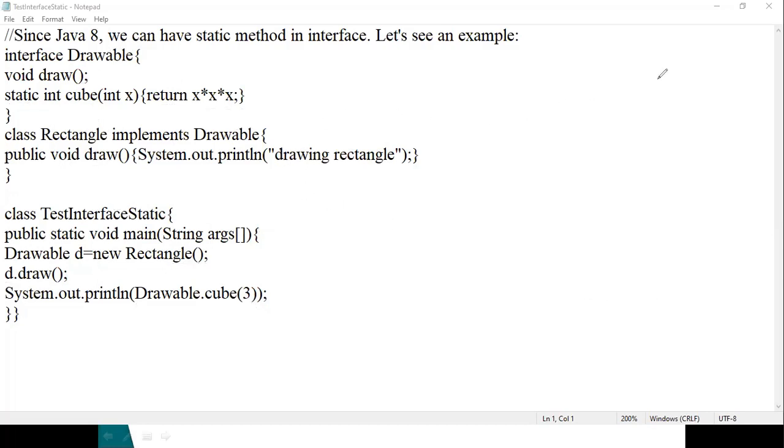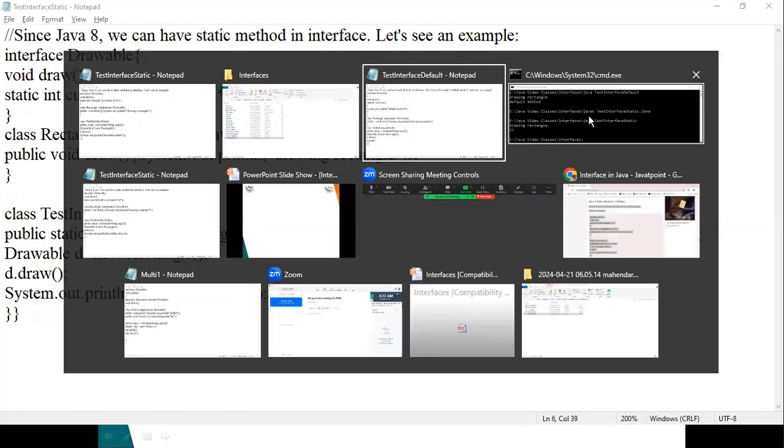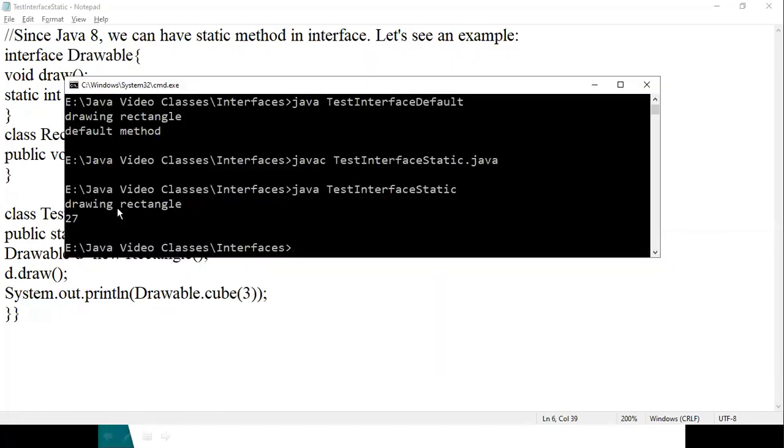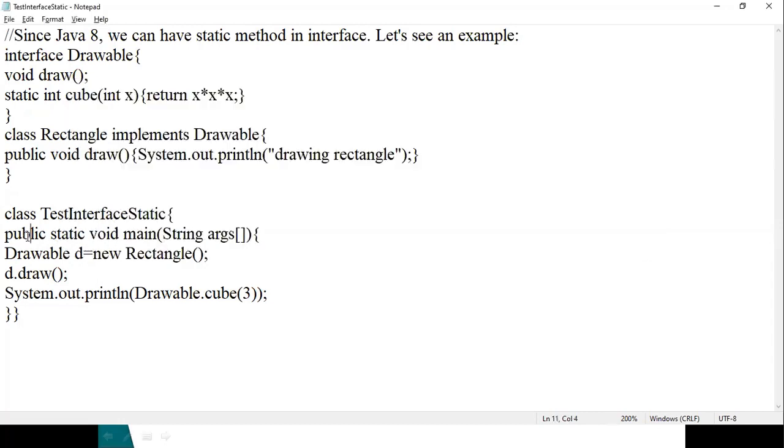You can see in the command prompt, I compiled and executed here. So javac TestInterfaceStatic.java, that is the compilation. Then I'm running the code: drawing rectangle, and whatever cube we are performing for 3 is also displayed here. This is how interfaces allow default methods as well as static methods within the interface.